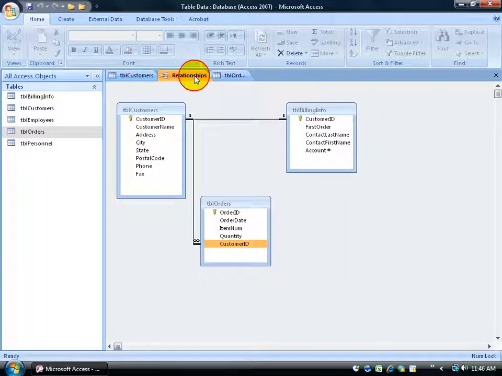Let's go back to the relationships. I'm at the orders table. It's coming in one to many, and it's not going out many to one. Access is saying, look, we're not going to set this subdatasheet up for you. Think of it this way.